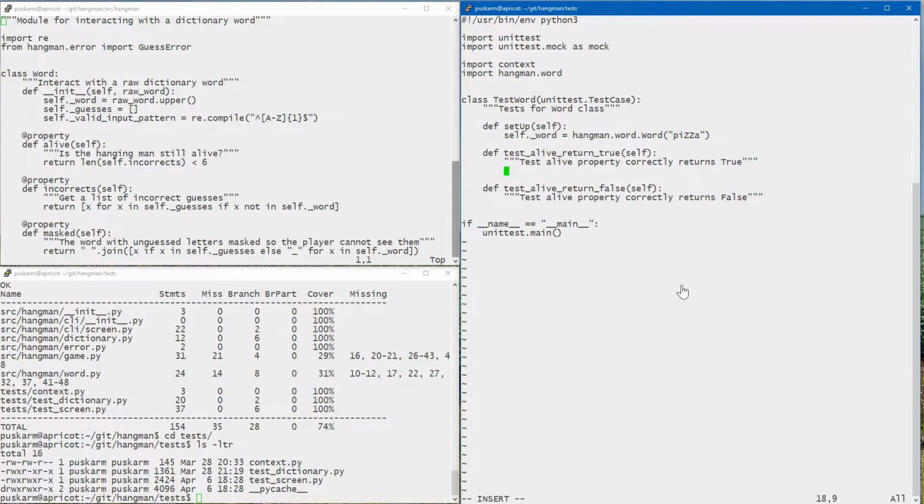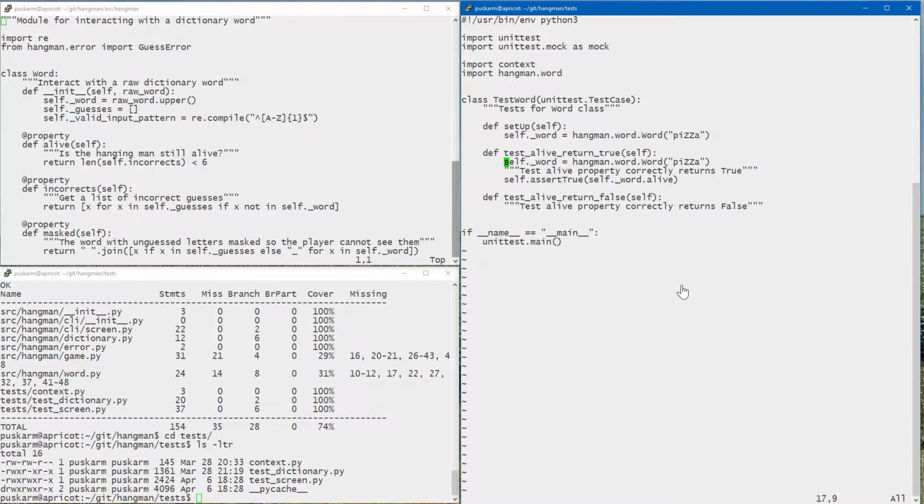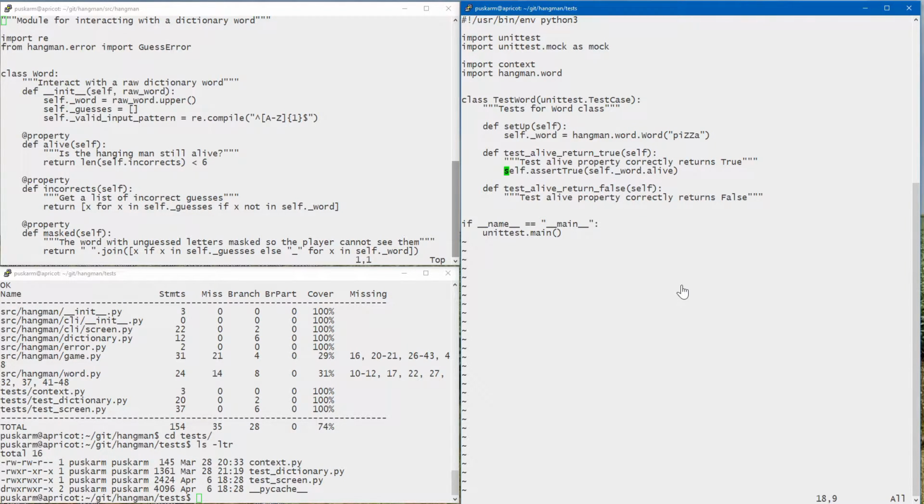So right off the bat, this word should be alive. We haven't made any guesses to it. As a refresher, the setup essentially gets run before each test. So each test gets its own fresh copy of this instance variable, this word. Rather than each test starting off with something like this, you can put it in a setup and this automatically gets called first. So because we haven't made any guesses, then it's alive.